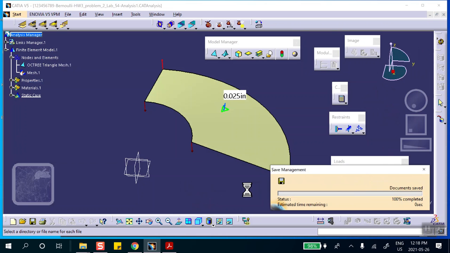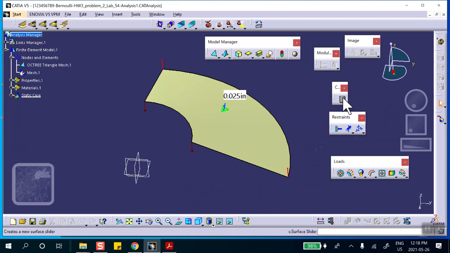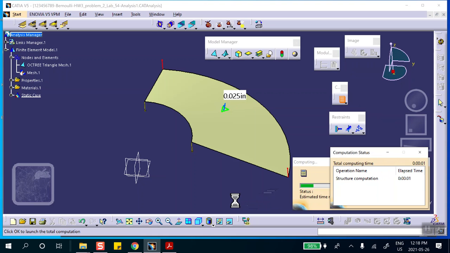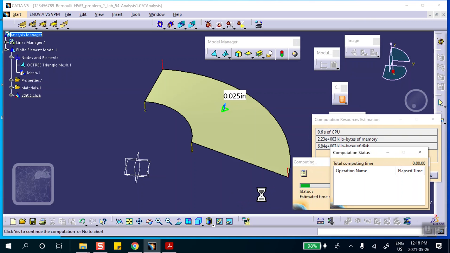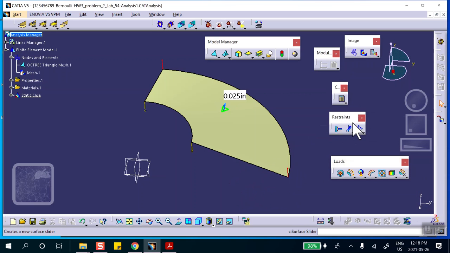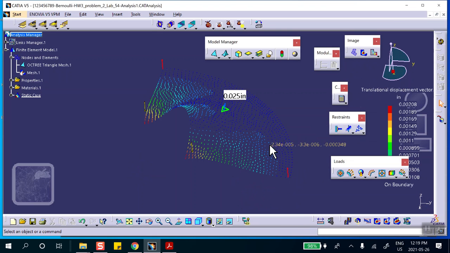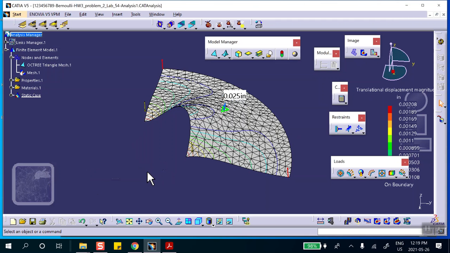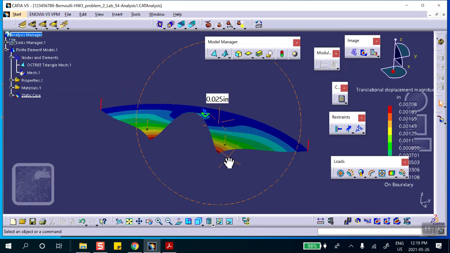Okay, and we're done. So let's run it. Hopefully we didn't forget anything. And it's going to compress down, nothing fancy. So there we are. Let me show you the deflection. Hang in there. Okay.